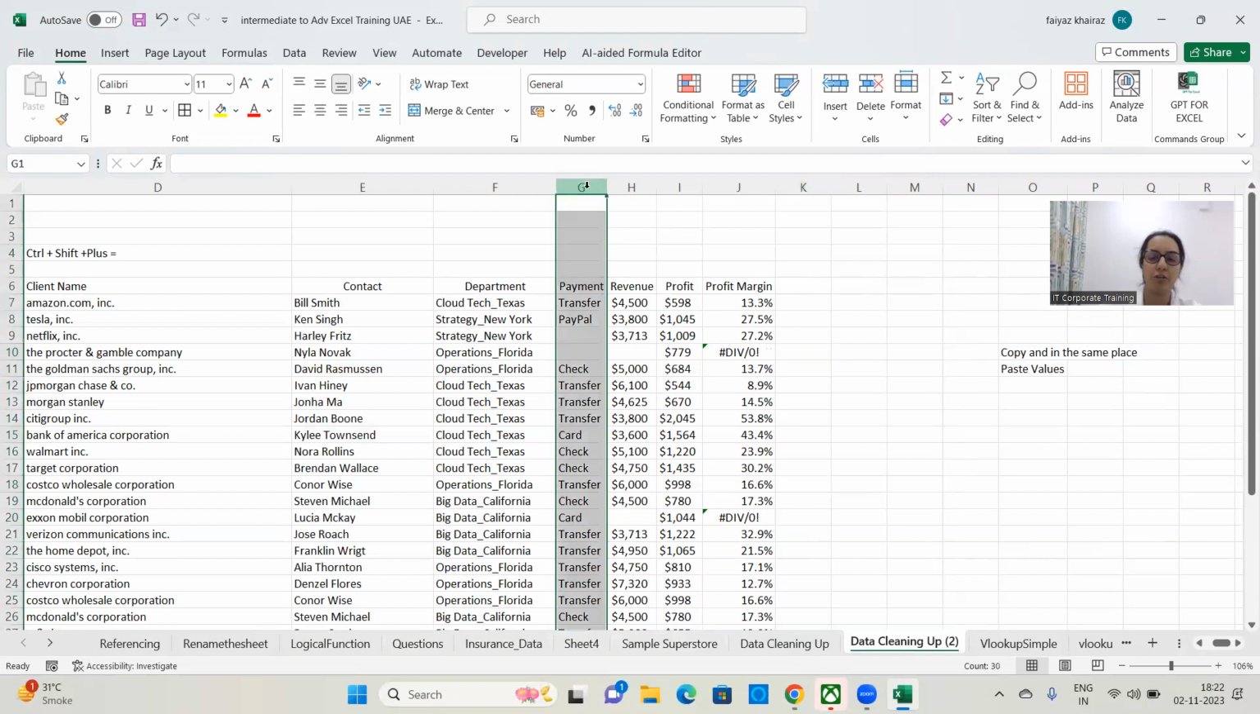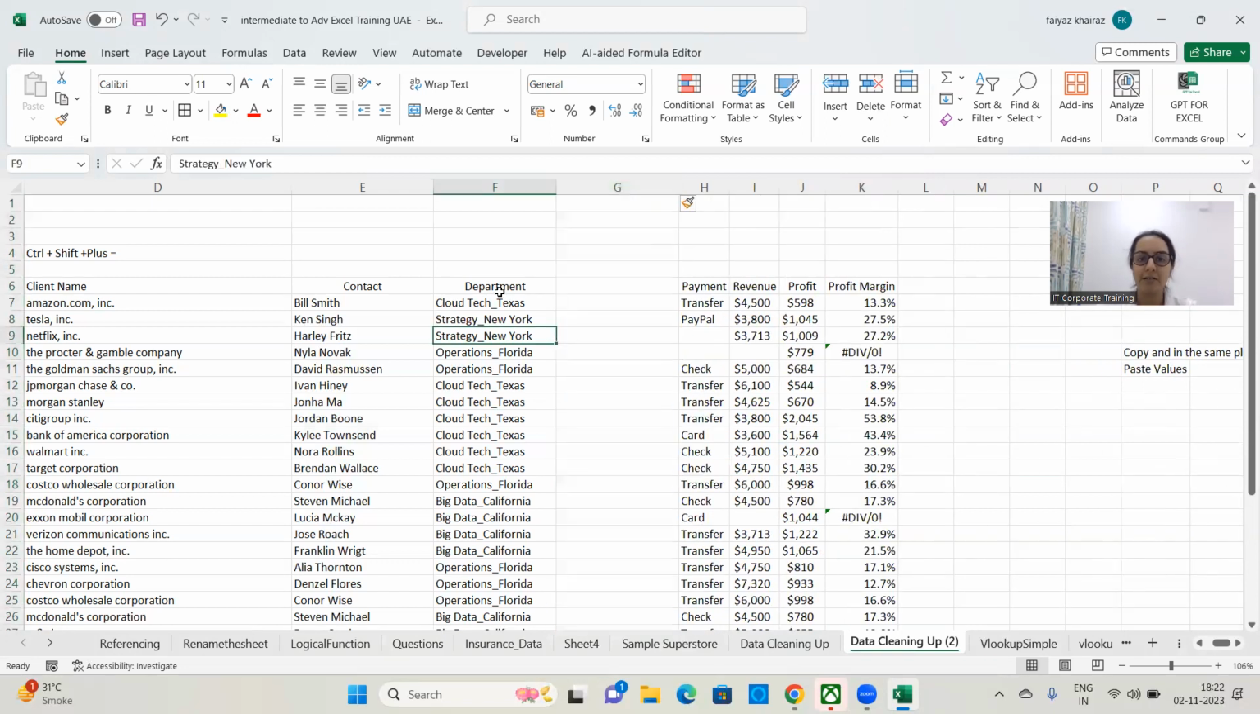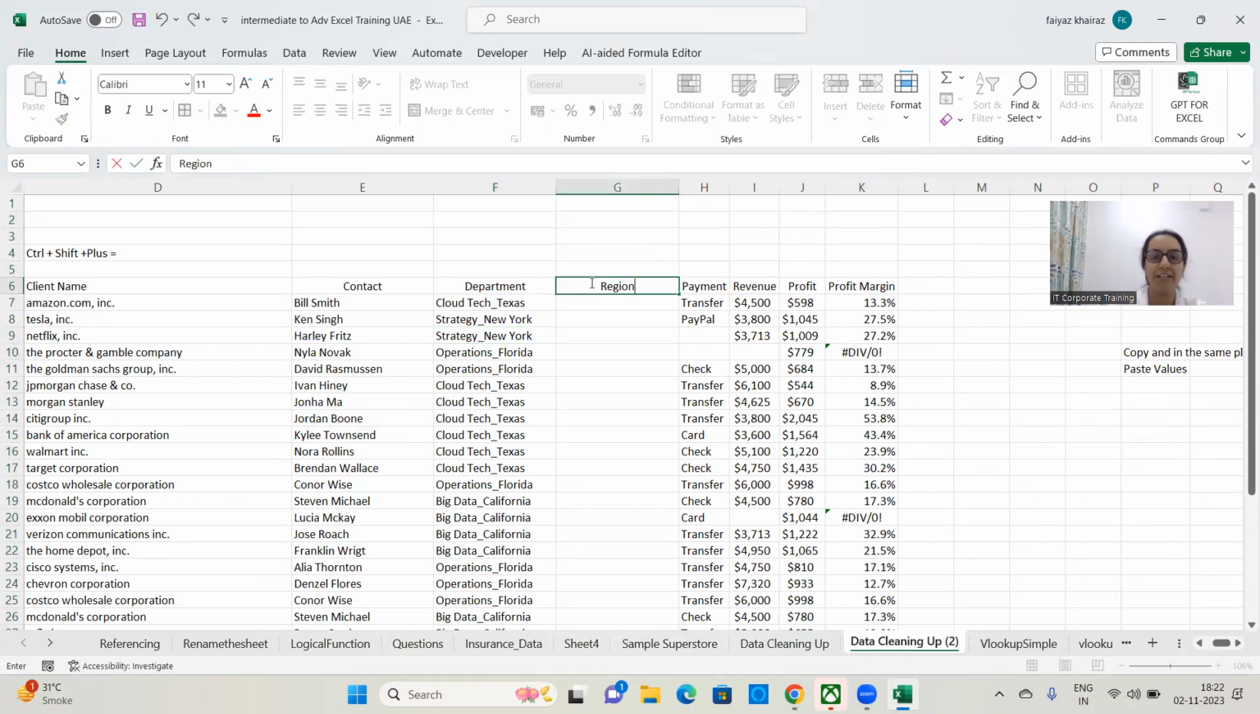Those who have completed, go to column G, add a new column. And here, I want to add a new column called region. And from the department column, I want to extract the region. So if you see, you'll see Cloud Tech, Texas, Strategy, New York, Operations, Florida, Big Data, California, again, Operations, Florida. So basically, in the department column, I have the department along with the region. Suppose I would like to remove only the region from here.